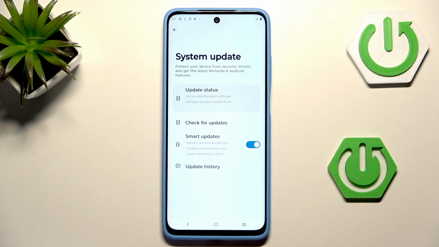Thanks to it, your device will not only check for the updates, but also it will automatically download them and apply them, of course if you're connected to the Wi-Fi, which is great.